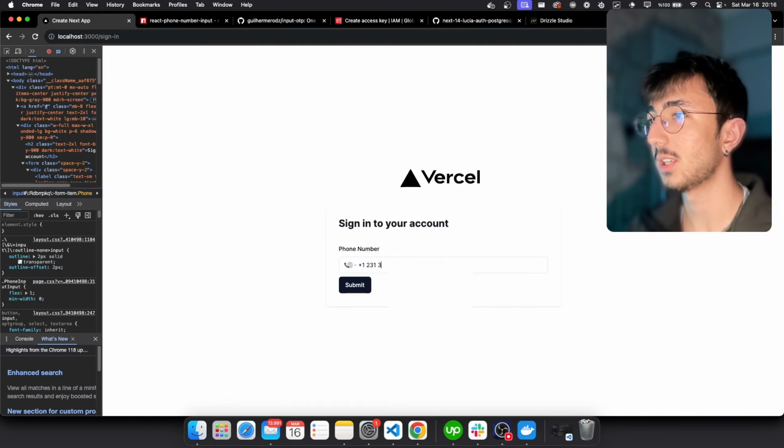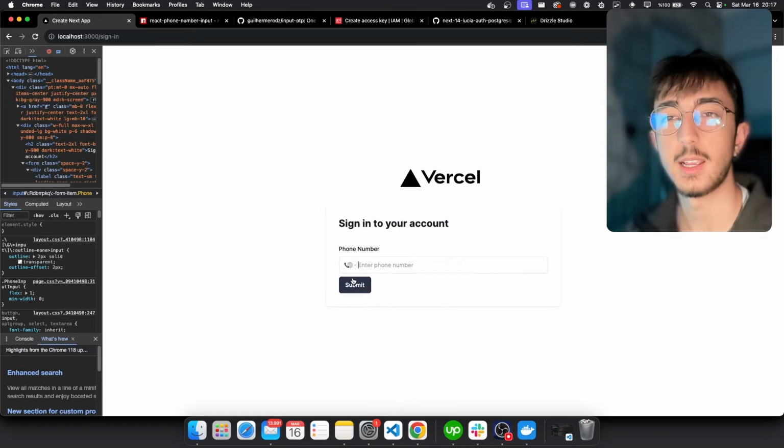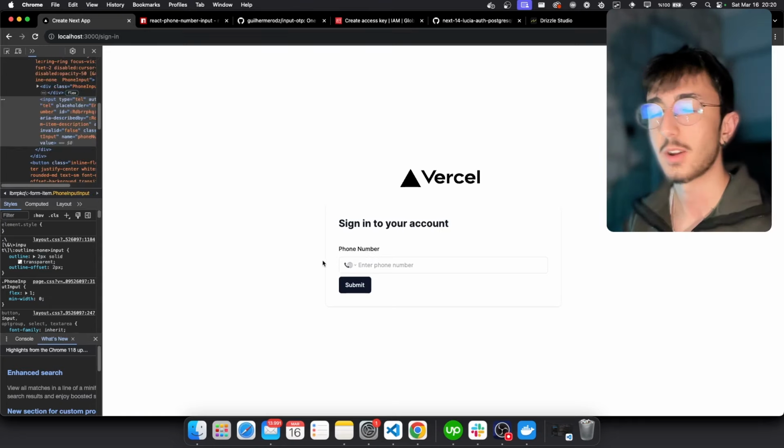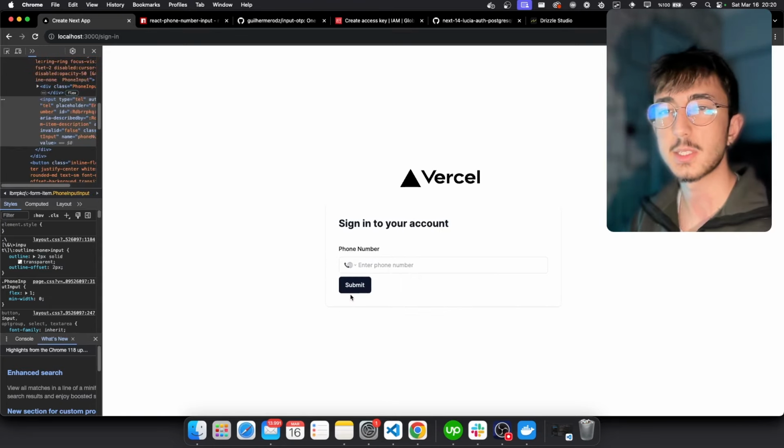Perfect. That's actually good. As you can see, as I enter, it also shows the country, which is great. I love this library. As I enter a number, it automatically formats the number and shows the country's flag. It's beautiful. Okay, that's great. Now let's go back to code and implement what will happen when we click on submit.